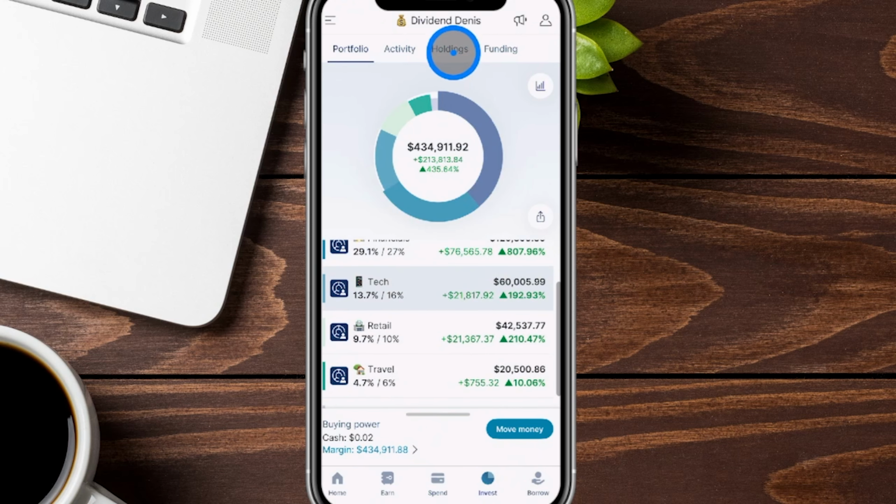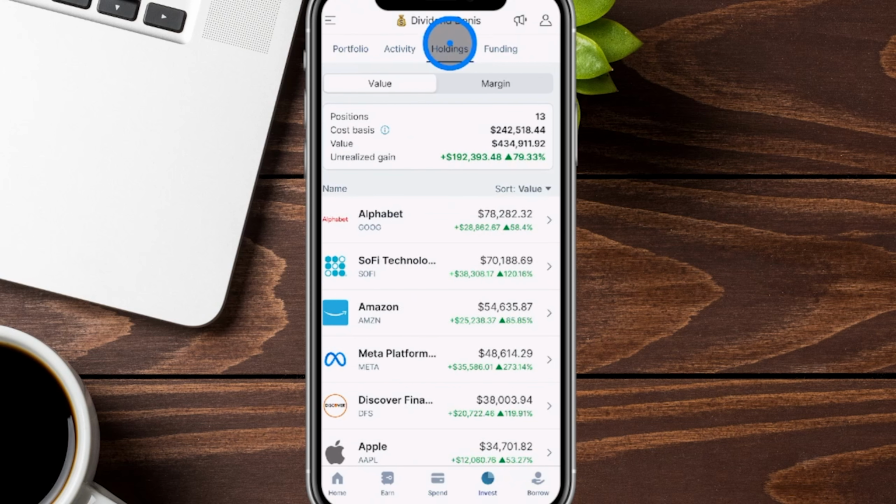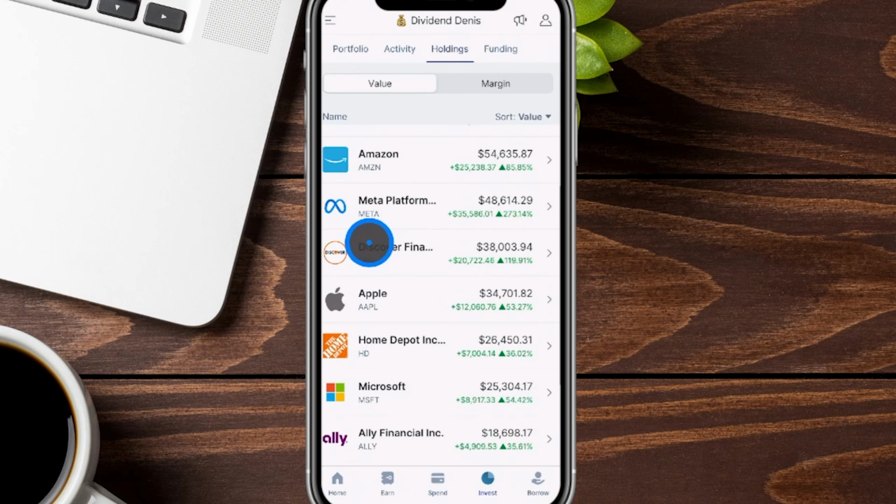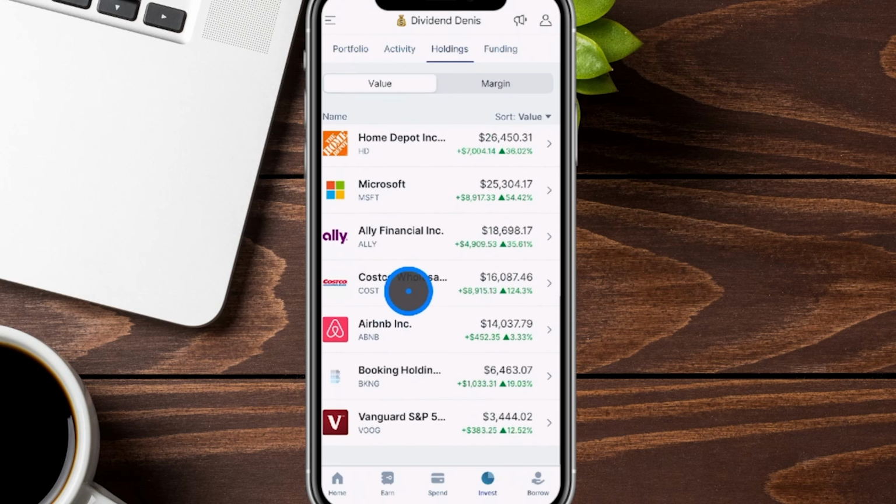Now, we have different holdings that we have in our account. So I'm going to go into our holdings tab, which was up here. You're going to see all the companies that we have. We have, I believe, 13 holdings in this portfolio here, and we got to choose all of these companies.